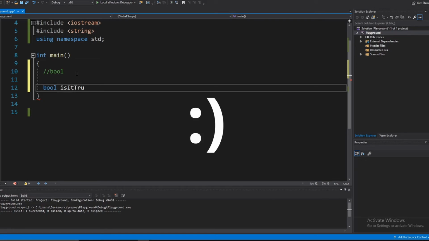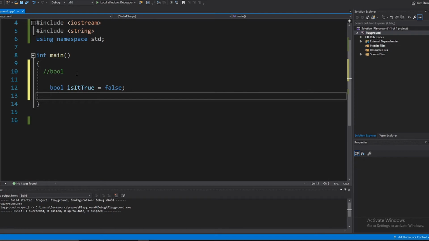Is it true? Basically, a bool variable you can use to store, if you want to check if something is true or false, or set something true or false. You can set this to just false. Usually, bool variables are set to false. Well, I guess I could just display it first. If I display is it true, you'll see that it'll say false. That's what I set it to.